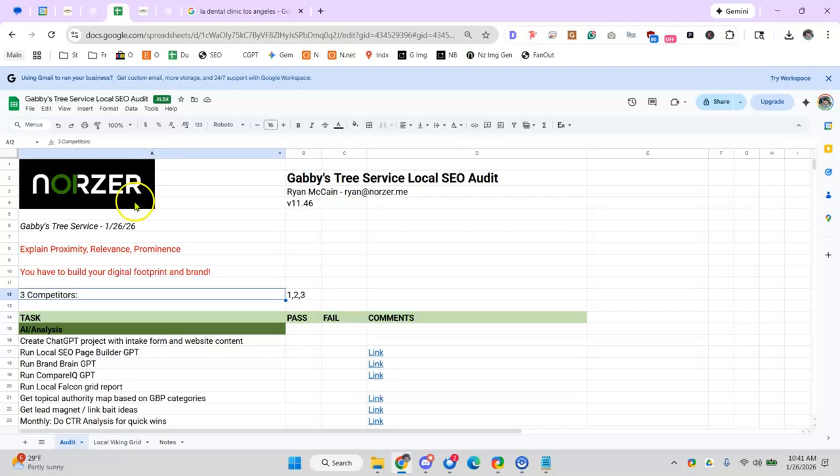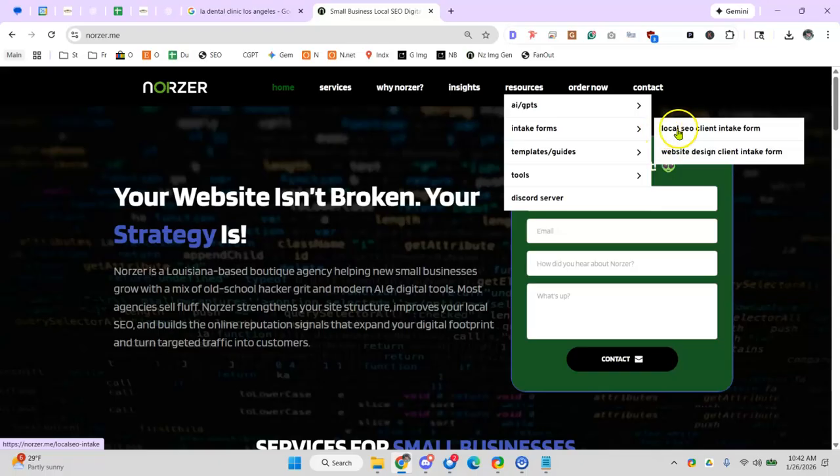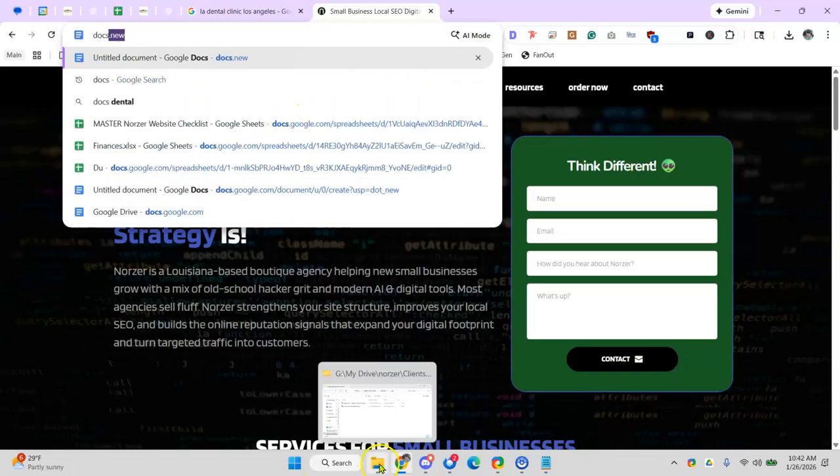Okay, so here's the first part of the actual thing. 3 competitors. So we're going to go to the intake form, which they fill out by going here. So they go to norzer.me. All local SEO clients will come here and fill out the local client SEO intake form. If it's web design, they come here and fill it out, okay?